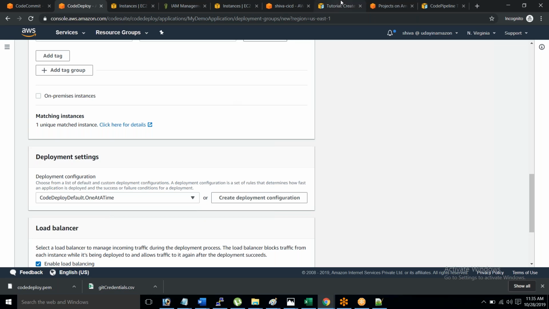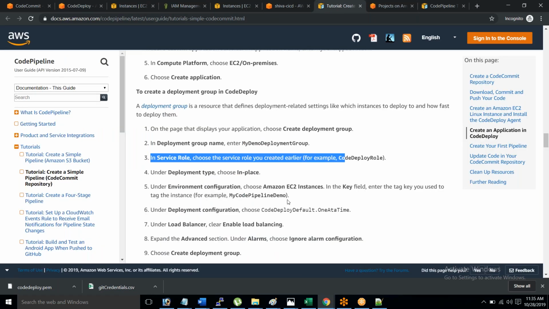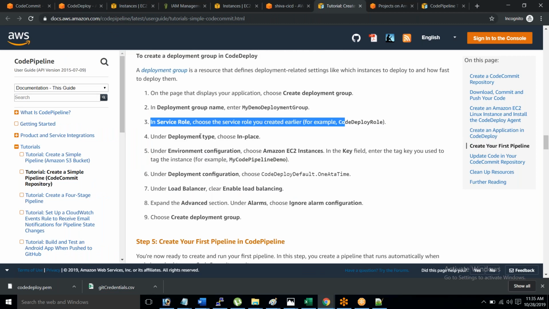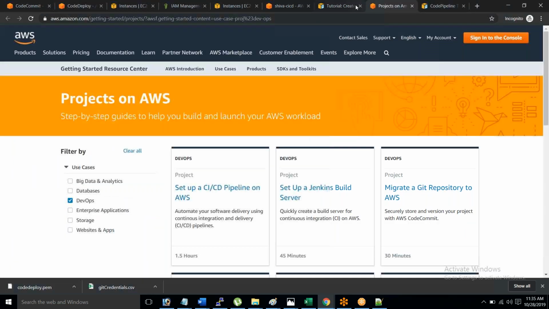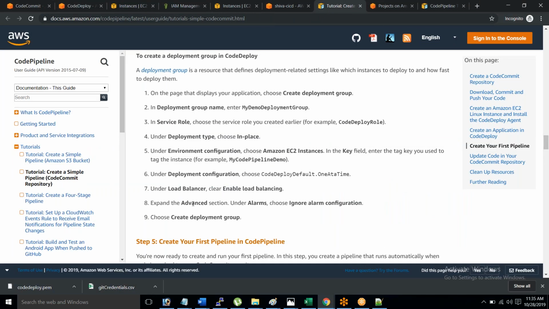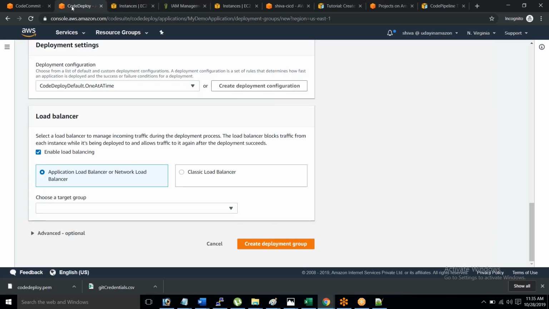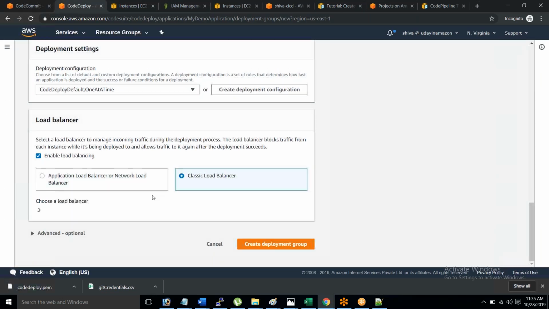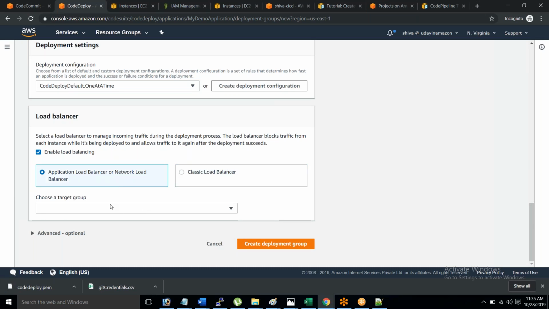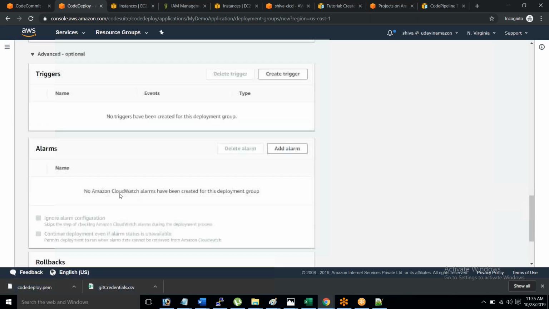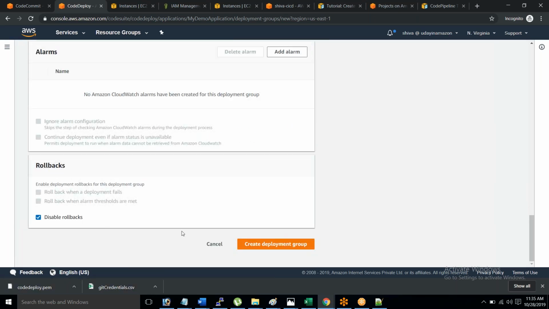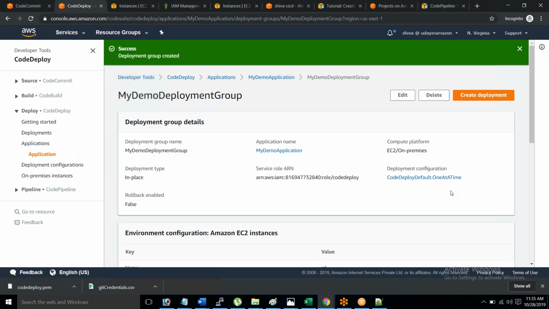Okay. So in our case, what is it asking us? In place, default, one at a time. That's what we have selected. One at a time. Load balancers, we don't need a load balancer. Enable load balancing is in advanced. Select alarms. Classic load balancer, we don't have a load balancer now. I don't want this. And advanced settings, alarms, I'm giving as it is, and then create a deployment.